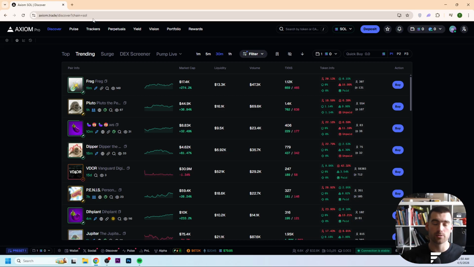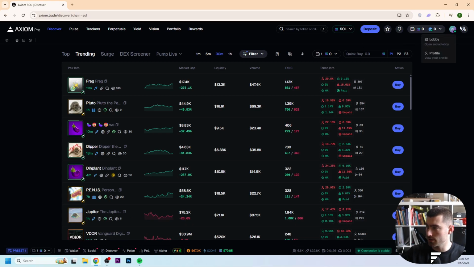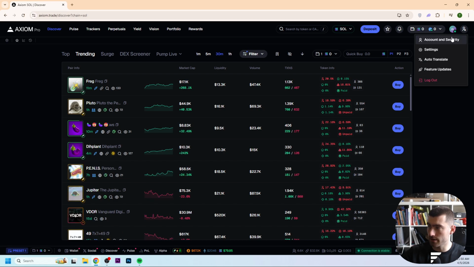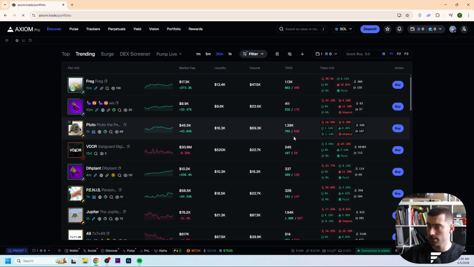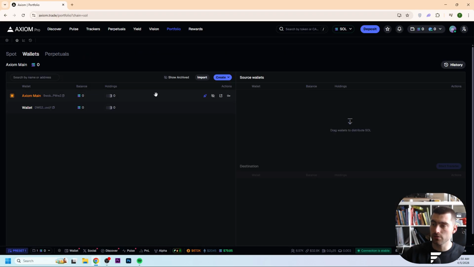But right now I will show you how to get the private key. Because from here what we're going to do is we go right in the top to our account and select your account and security. Then right here we go to wallets, so manage wallets. And then you see right here 2 wallets. This is our main wallet and this is the second wallet that we created.